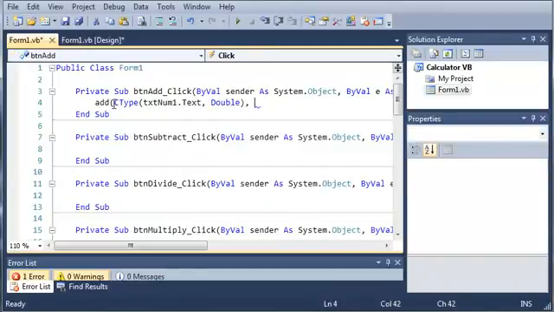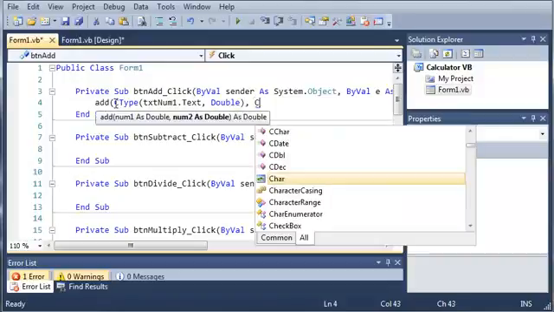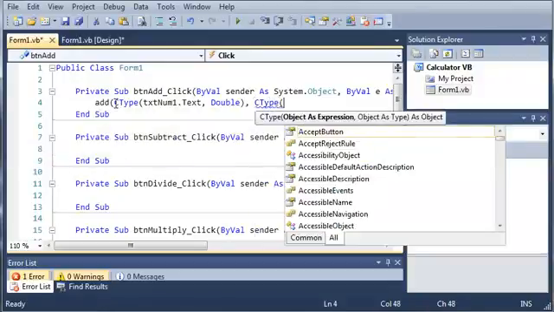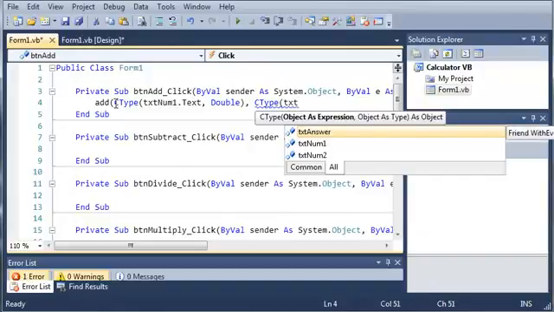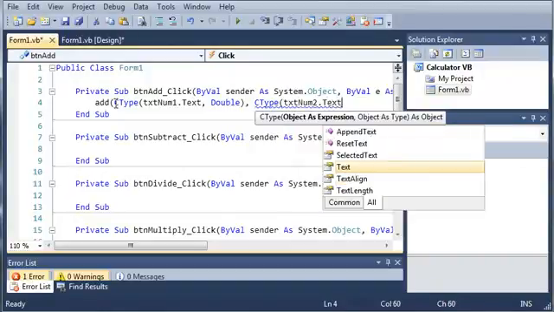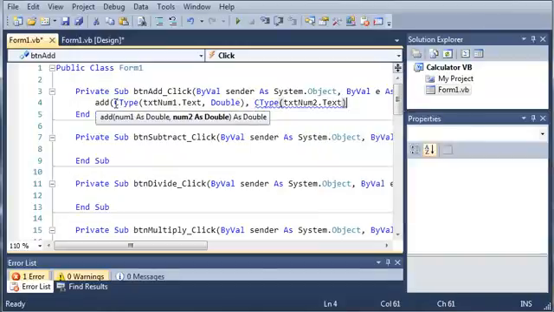Now when you're using ctype, you don't have to use it in an assignment, such as creating a variable and then this variable equals ctype. You can do it on the fly inside arguments or wherever you want. So we'll just do that one more time for text num2 dot text, and then we'll close that.